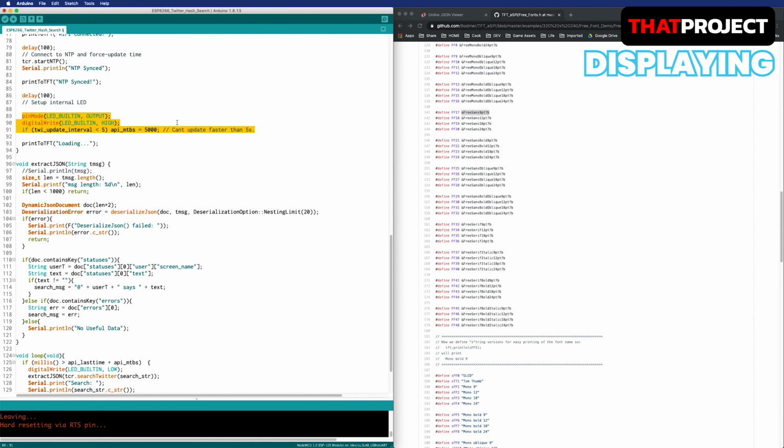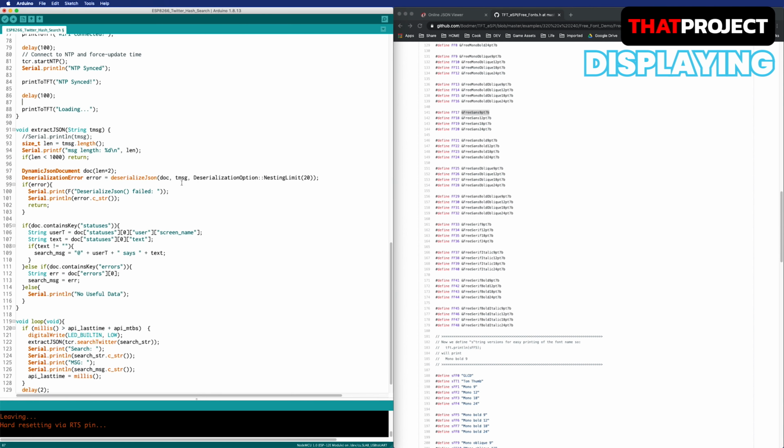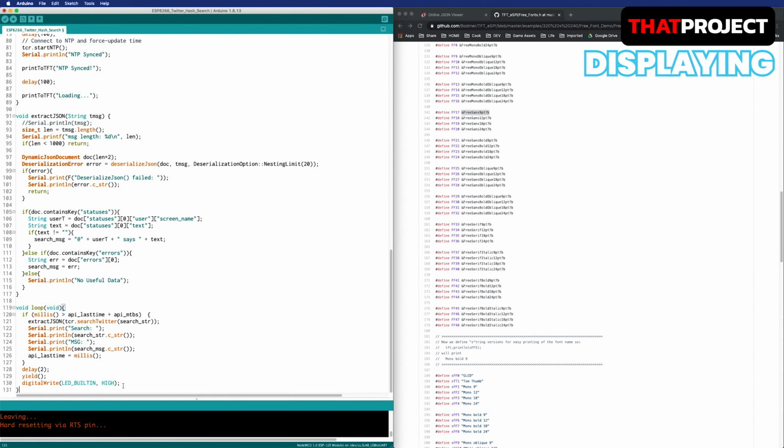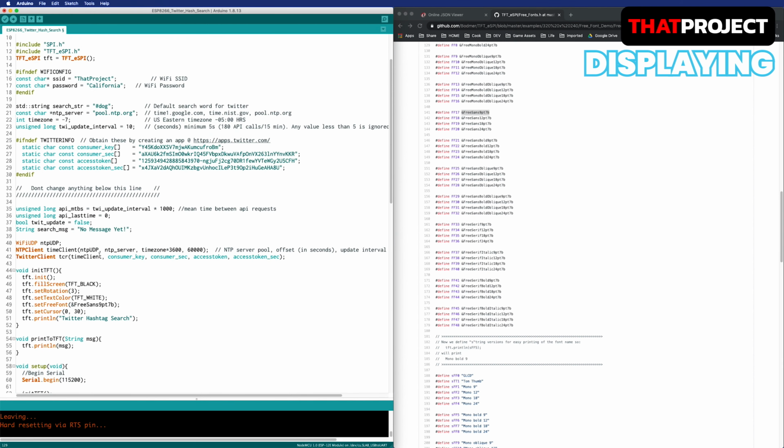It's showing all text including the status of the system on the display, so I will remove all status indicators using the built-in LED.